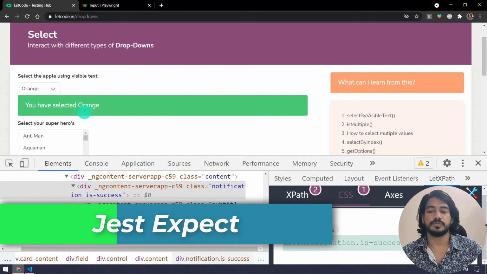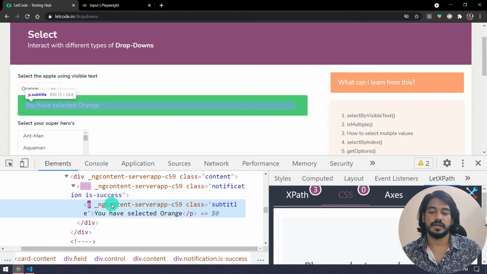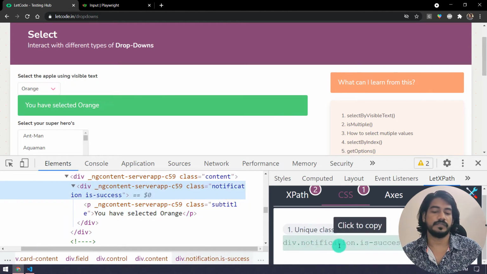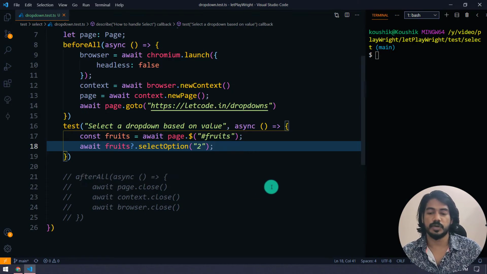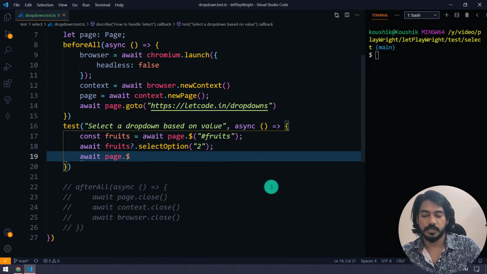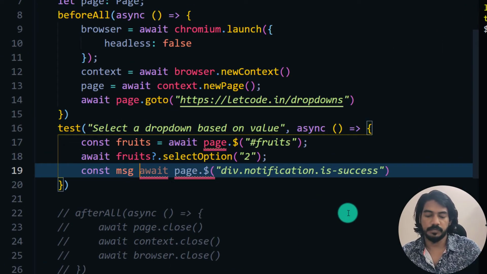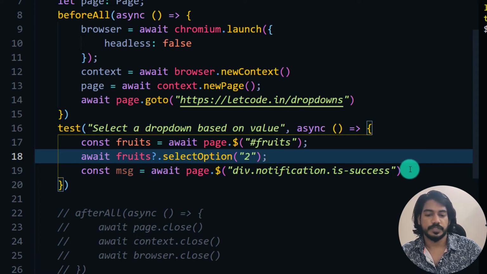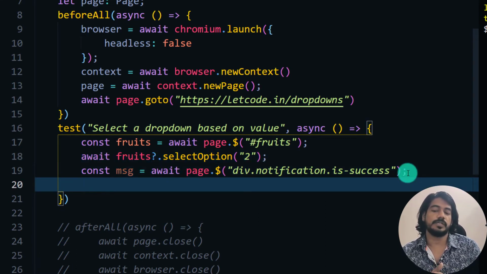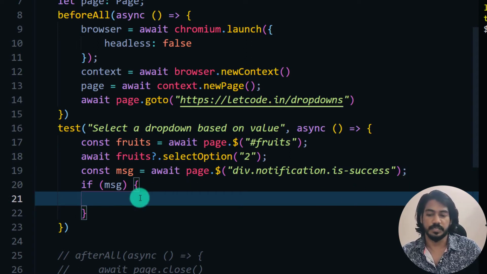Now we are going to do the assertion. For that, I'm going to inspect this one, and here you can see that we have a CSS called div.notification.isSuccess. So I'm just going to copy that, and here I'm going to say await page dot, followed by the dollar symbol to find the element, and I'm going to store that in a variable called message. Okay. Now, first of all, it is going to return us the null or the element, right? So we are going to check if it is not null. So I'm just going to write if message, that means it is not undefined basically, right?